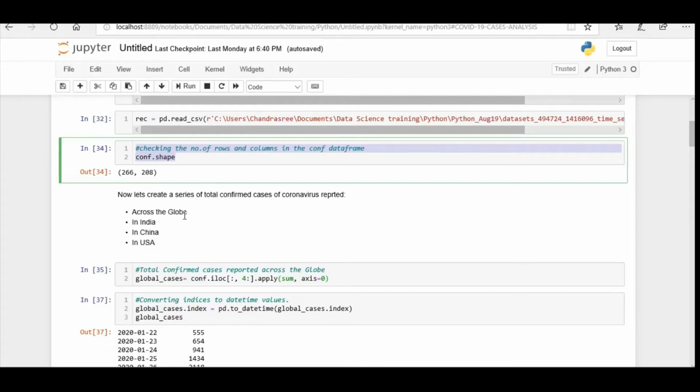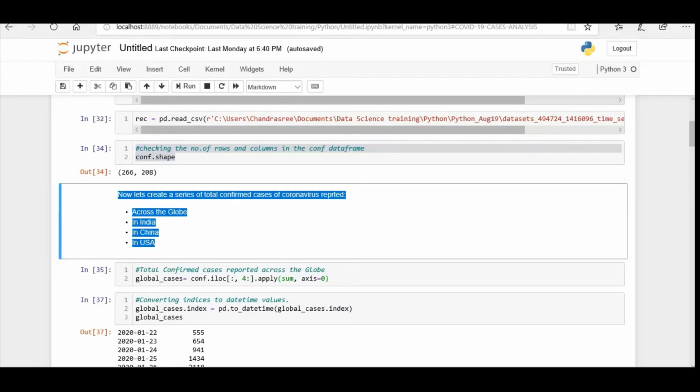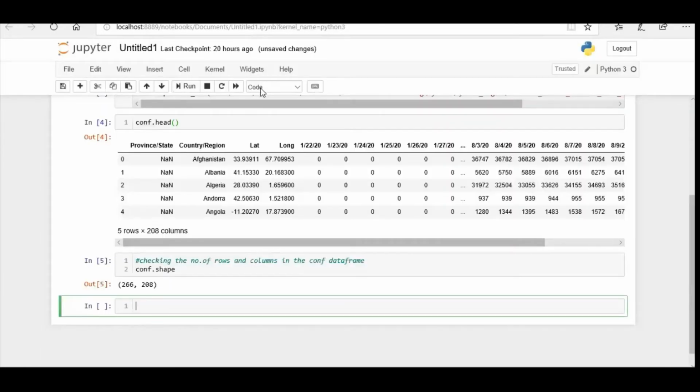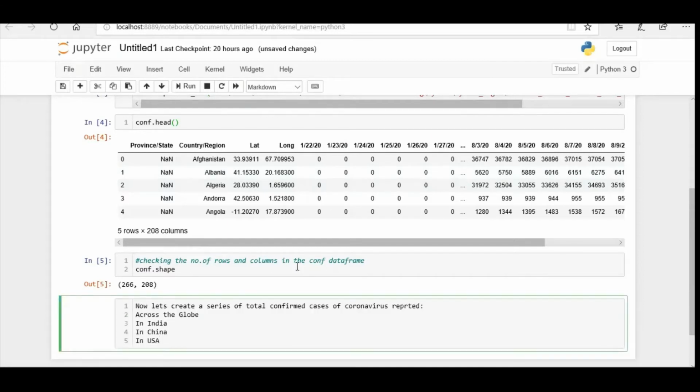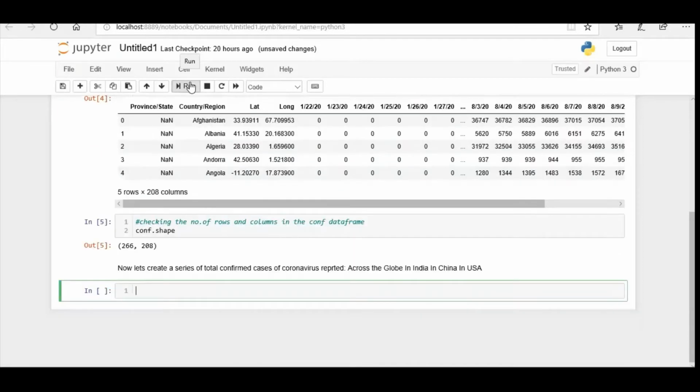We'll be taking only the total across the globe, and then only the cases in India, China, and USA. And how I have written this: code means if you're commanding something, you have to write it in code mode. And if you're just commenting something, you can change it to markdown and then run it. You will get it in sentence form.